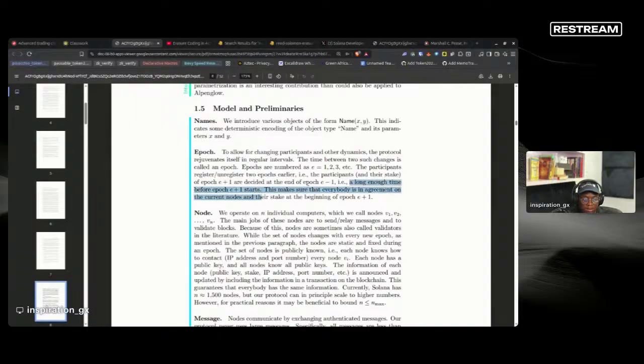This makes sure that everybody is in agreement on the current nodes and their stake at the beginning of E plus 1, because all nodes need to know what's happening in the other nodes, because they communicate with each other, right? So you cannot just jump into the middle of a conversation. You cannot interrupt. They need to know everything about you. That's what is explained in node.